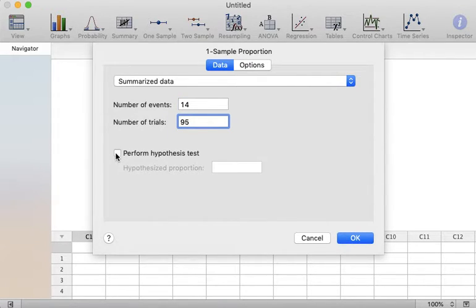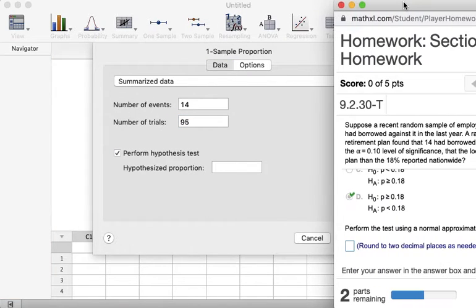Then I'm going to check the perform hypothesis test box. My hypothesized proportion is 0.18. That's the proportion from my alternative hypothesis.